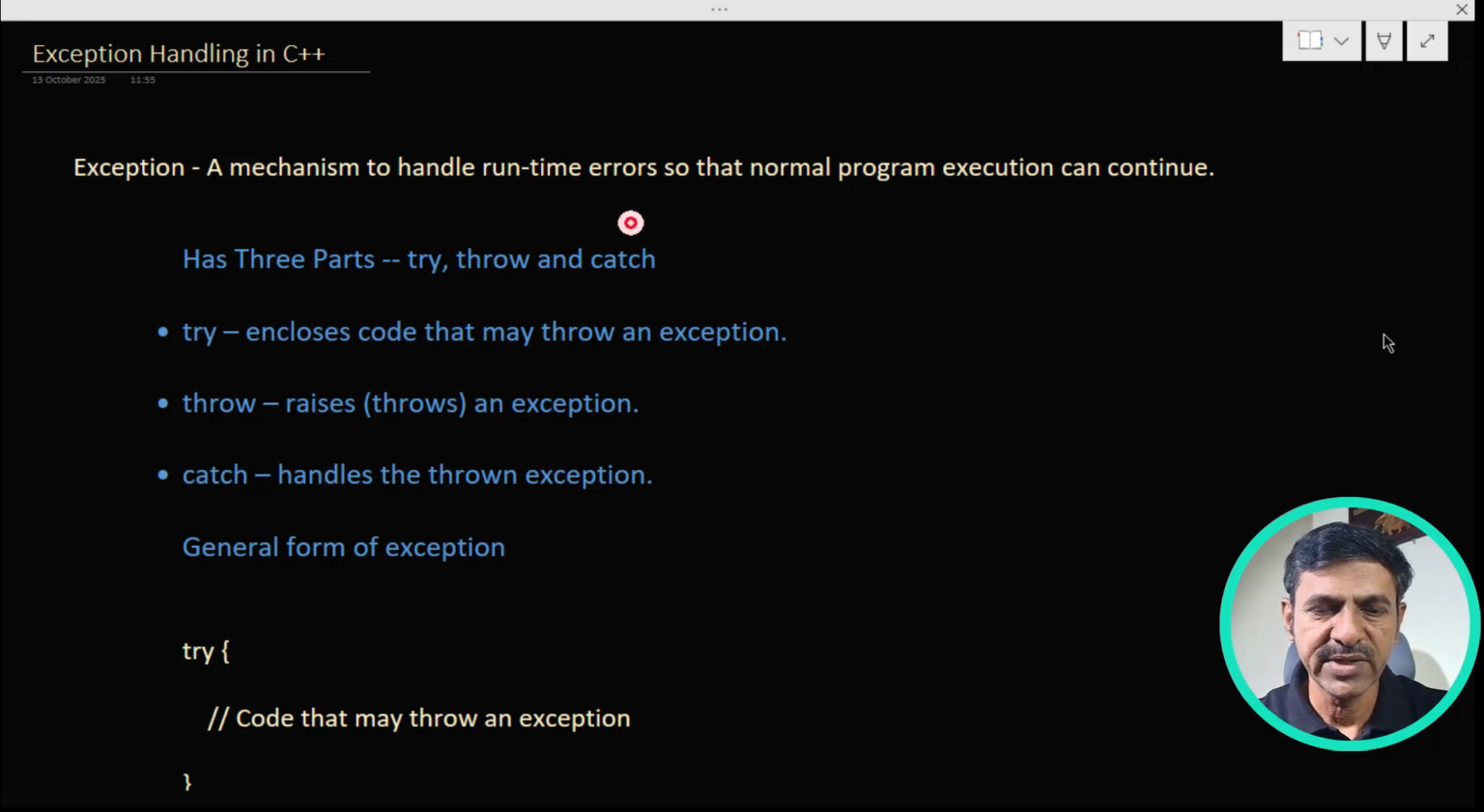You know that when you are executing a program, some errors may crop up which cannot be caught at compile time. For instance, you have C equal to A by B, and if the B value is read as 0, this result cannot be stored inside a computer. So this raises an exception.